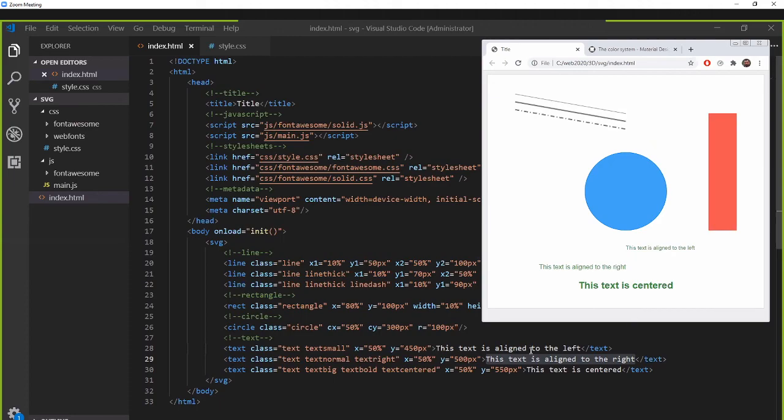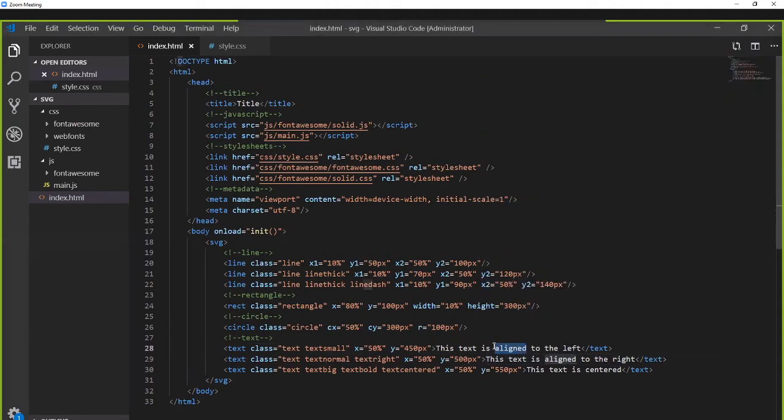It's actually not aligned, it's more like anchored. And the pronunciation is anchor, not anchor. Just in case.